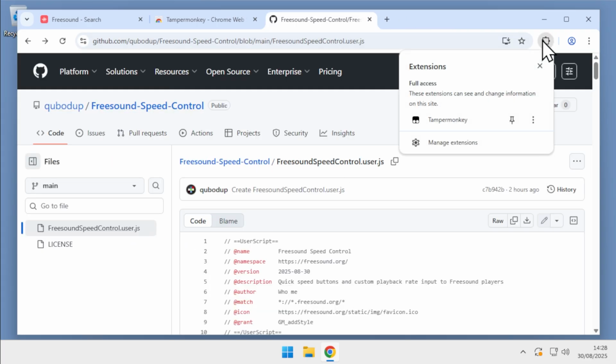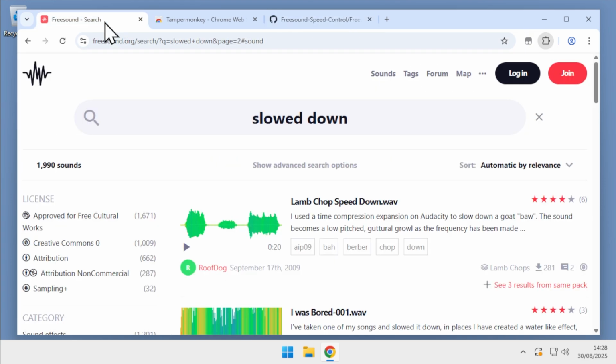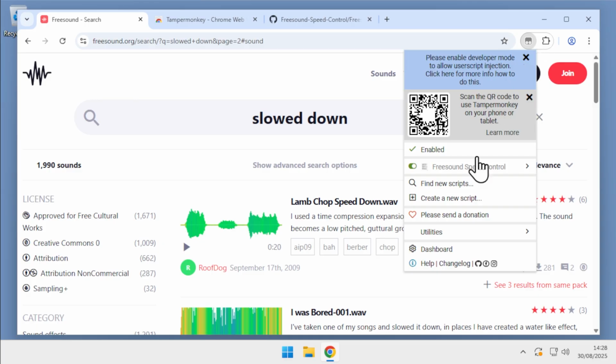And it is installed. And let's pin Tampermonkey to the extension bar and visit a site where it should be active. Currently, nothing. It is enabled, but grayed out because we have to reload the page first. Also, we have to enable developer mode.